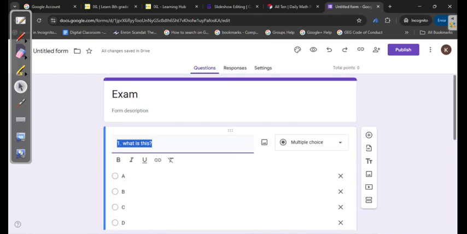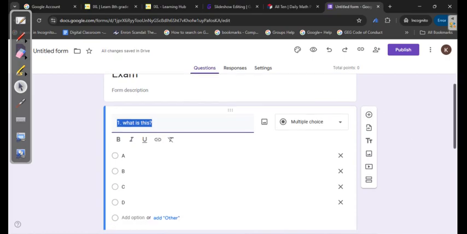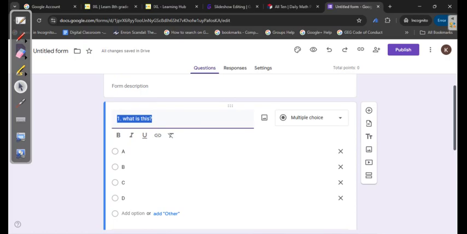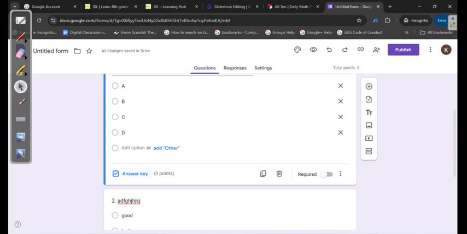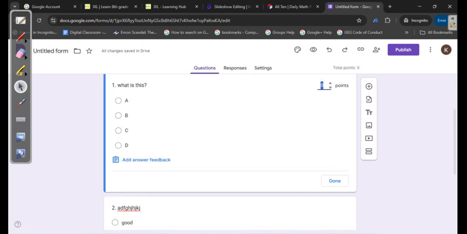We need to know which one is the answer. You know, the computer cannot just tell the answer itself. You have to tell the computer the answer. So you click it. Once you click it, you now come down here. Answer key is there. You can see answer key. So you click on the answer key. Once you click on it, it will take you here.